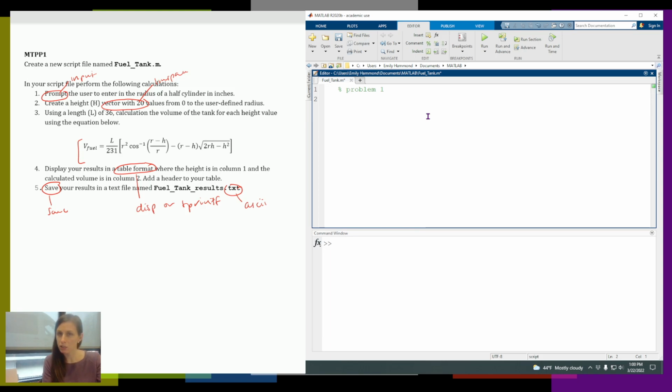You're not necessarily graded on comments unless it explicitly tells you to insert comments, so don't worry about it unless you're told to insert comments. Okay, so prompt the user to enter in a radius. So radius equals input, or R equals input. Radius of half cylinder. Once again, it doesn't tell you the prompt, which means you can choose your own.